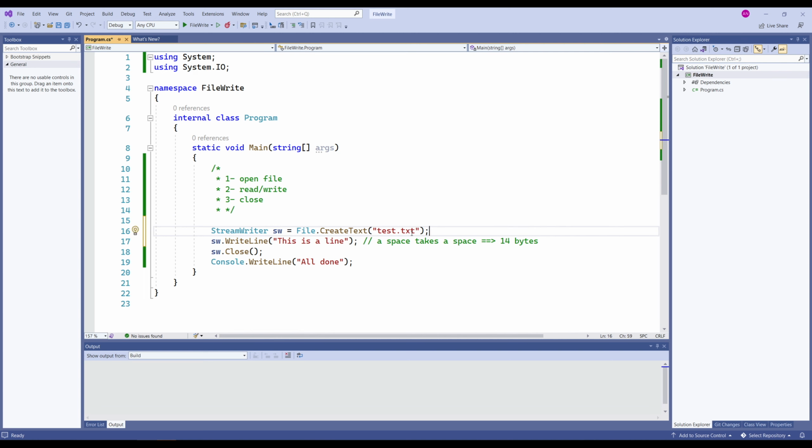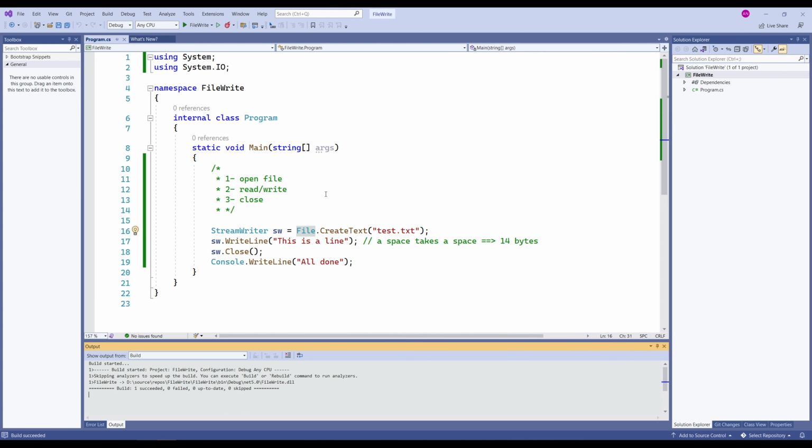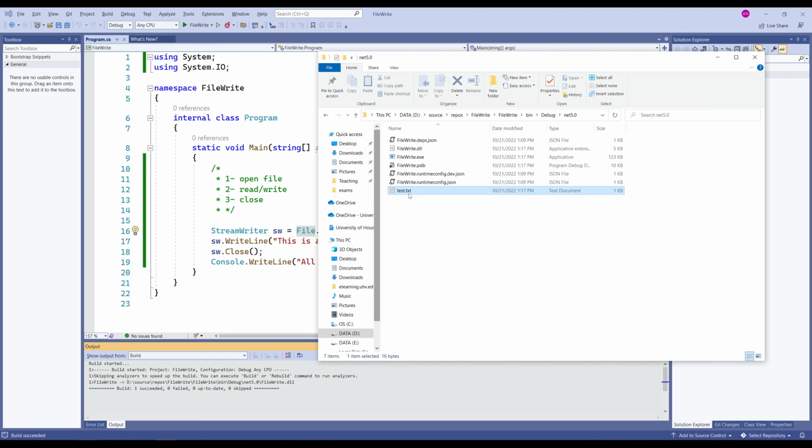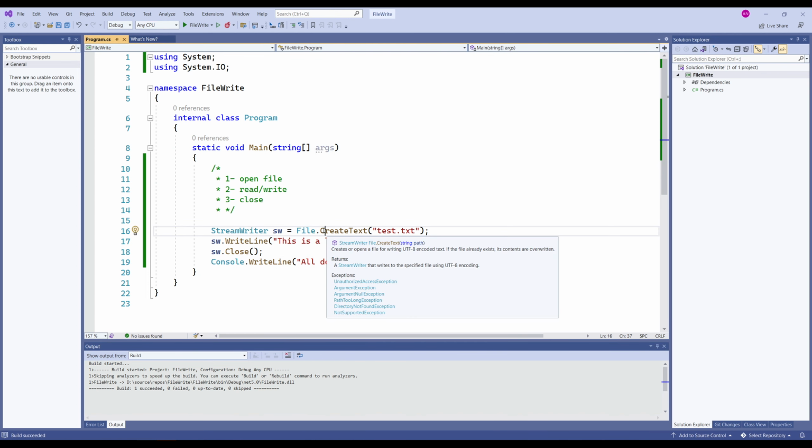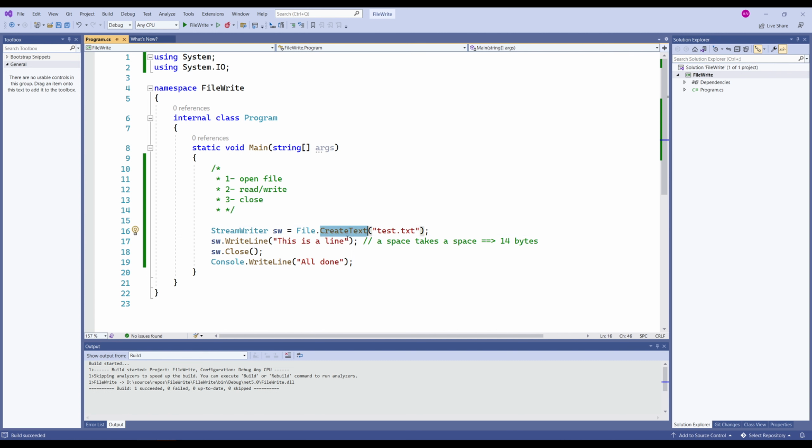Why is this different? This File class has a lot of methods to manipulate, read and write that make your life somewhat easier. If you look at the output, it's going to be the same. So we're going to have this text file over here. But the nice thing about this class is it has other methods. So instead of Create, I'm going to show you AppendText.